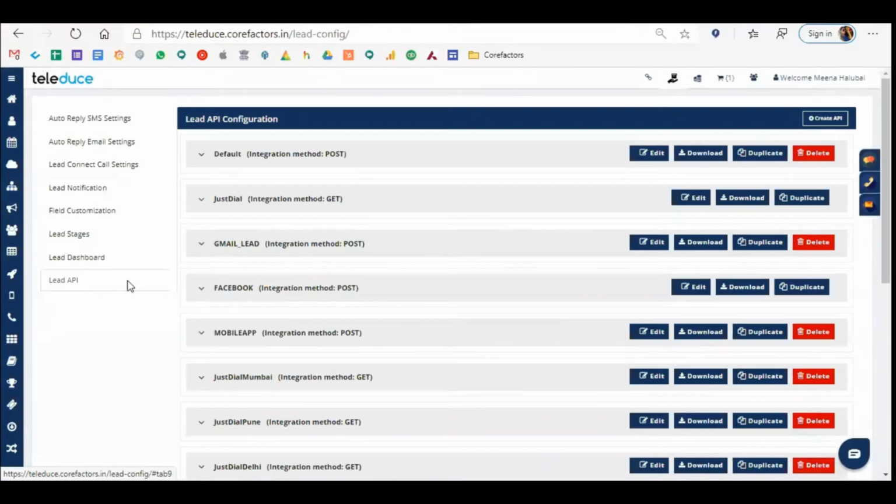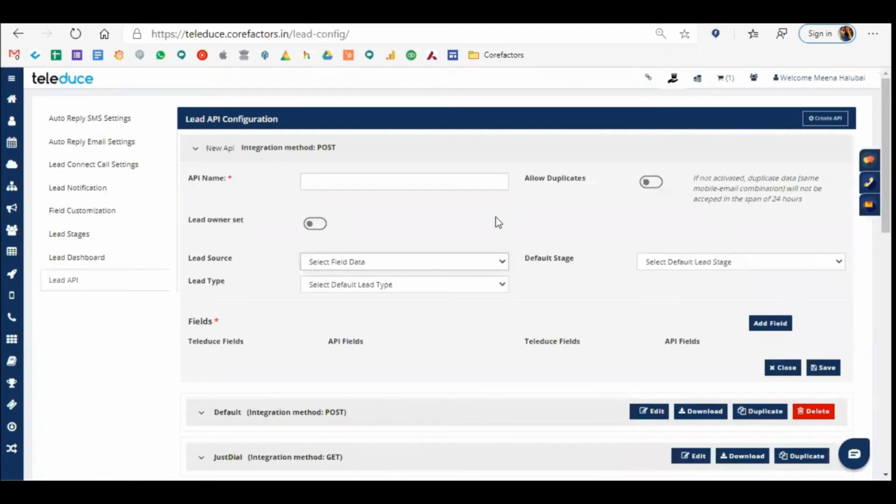So you might have a contact us form on your website, or a JustDial or Facebook lead response, or a post response from any other social media or any other integrations that you want to create. Either way, we'll be giving you the API. If you're technically sound and want to create an API on your own, you can do that.